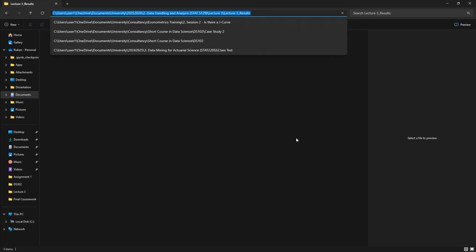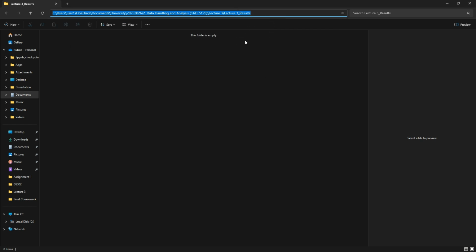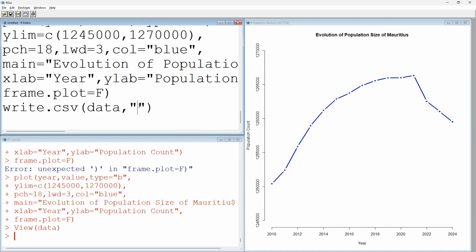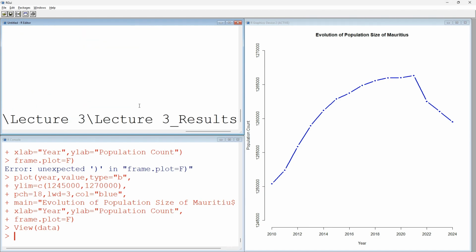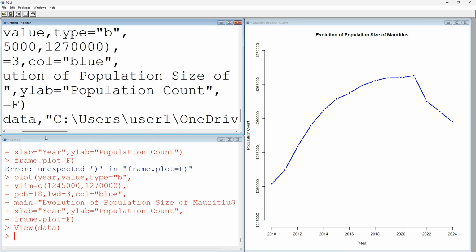I just do a copy of that. I right click and copy, or do Control C, whatever you want. You copy that path. And then you are going to paste that path here. But be careful. What I want to do in R is that I will need always in R, when you are describing a path, you cannot use that backward slash. You need to convert that backward slash into forward slash.